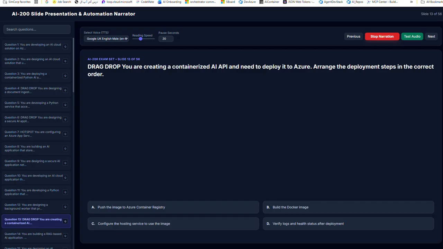Drag and drop. You are creating a containerized AI API and need to deploy it to Azure. Arrange the deployment steps in the correct order. Options are: A. Push the image to Azure Container Registry. B. Build the Docker image. C. Configure the hosting service to use the image. D. Verify logs and health status after deployment.